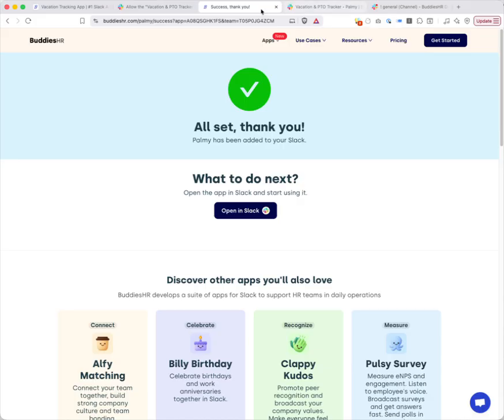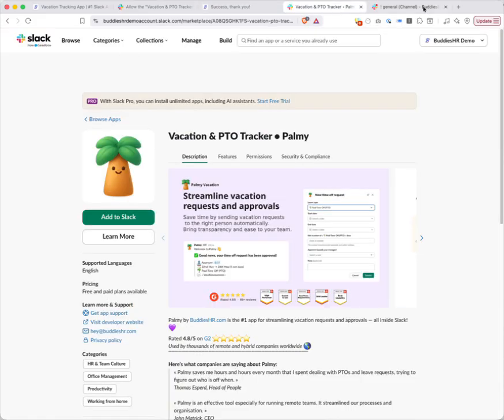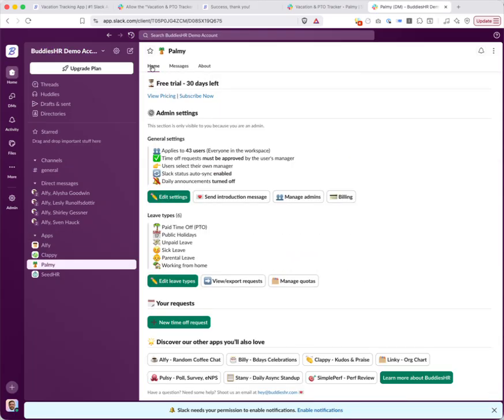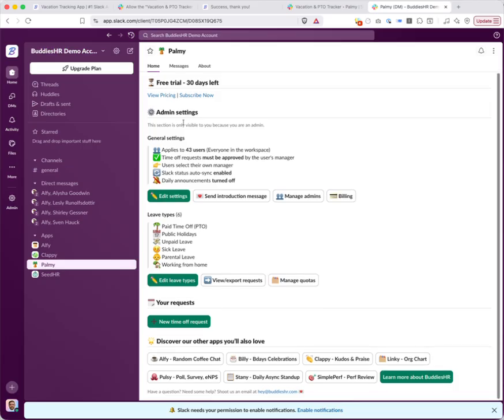All right, so you'll find now Palmy Vacation in your Slack. You'll find it under apps in the sidebar and you can navigate to the home tab to find all the settings. So you have two different panels.